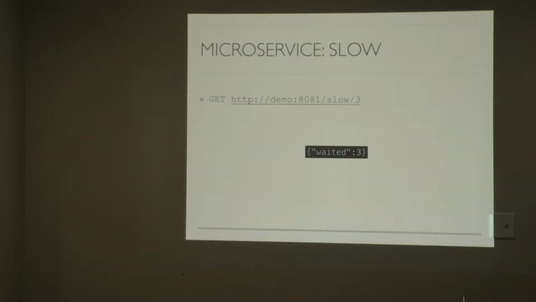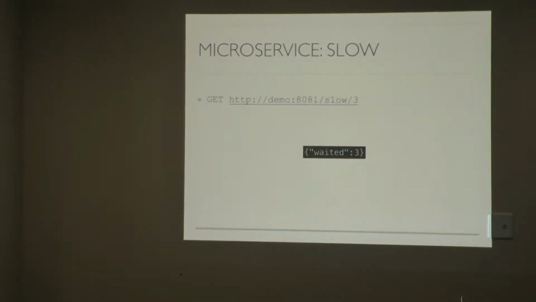Microservice slow. I wrote this one mostly to exaggerate the effects of latency. Most of these microservices respond very fast, but when you hit a slow microservice, it can kill your app. So that's the number of seconds at the end there you want it to wait. Give it 10, it will wait 10 seconds and then give you a reply.